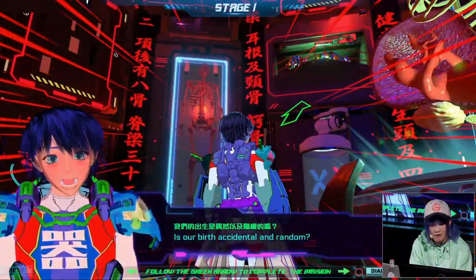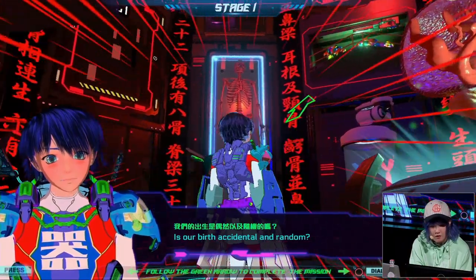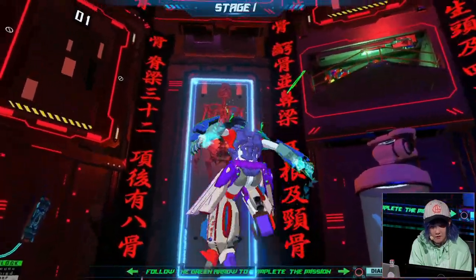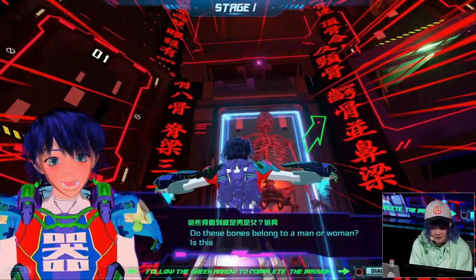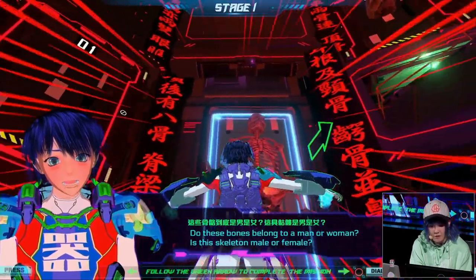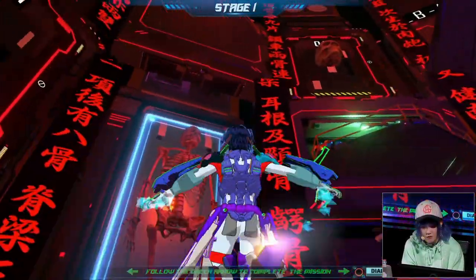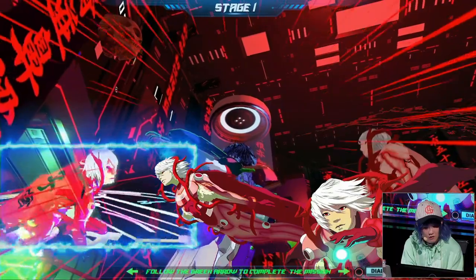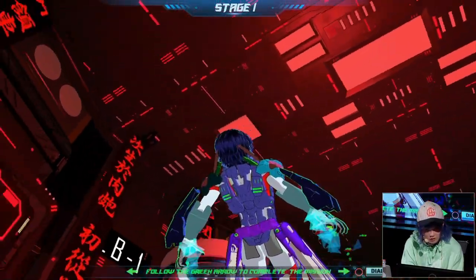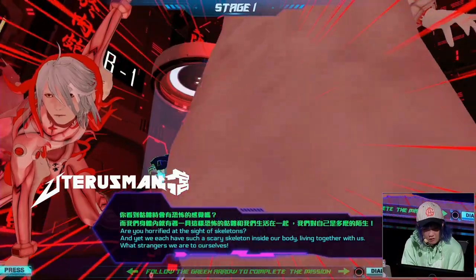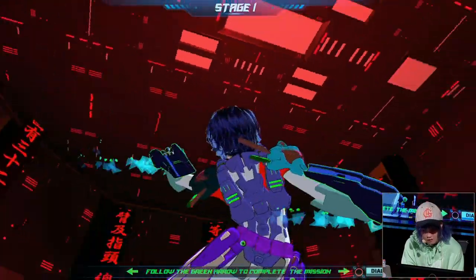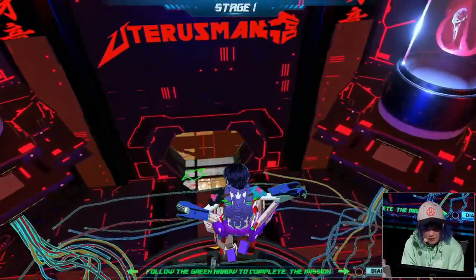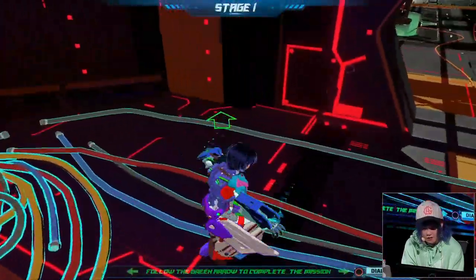So there are a lot of dialogue boxes in this game. They talk about some gender issues, like if you fly to this skeleton, you can see whether it is male or female. Also, you have to follow this green arrow to finish this stage.